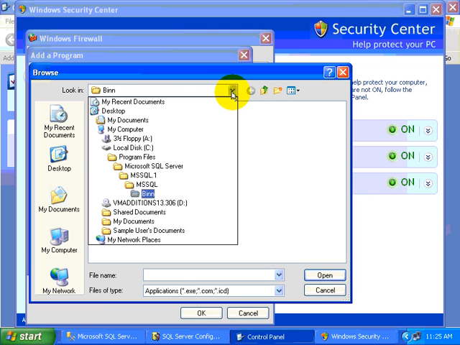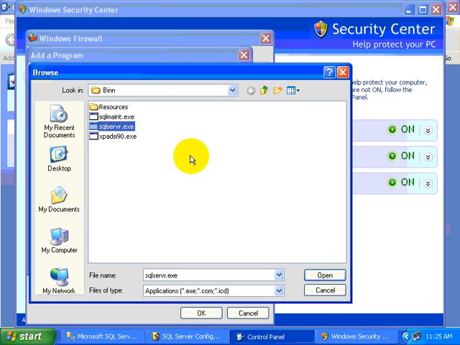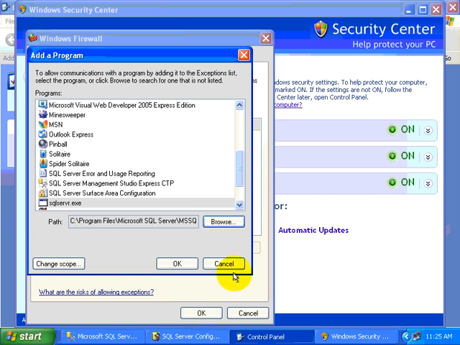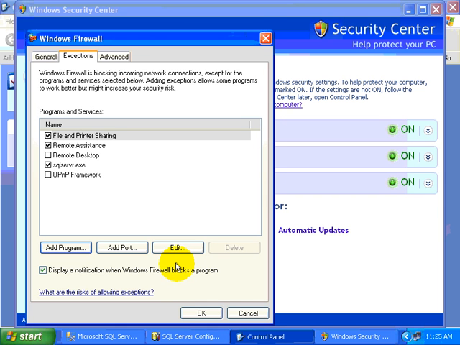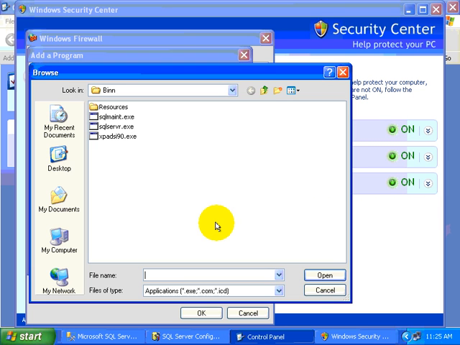I happen to already have browsed to this directory. I happen to know that the SQL Server service on my particular computer is on the C drive under Program Files, Microsoft SQL Server, MS SQL 1, MS SQL, and in the bin directory. So I'll select SQLServr.exe and click Open and click OK. Now if I'm going to enable the browser service, I'll have to add an exception for that as well. So let's go ahead and click Add Program and Browse.